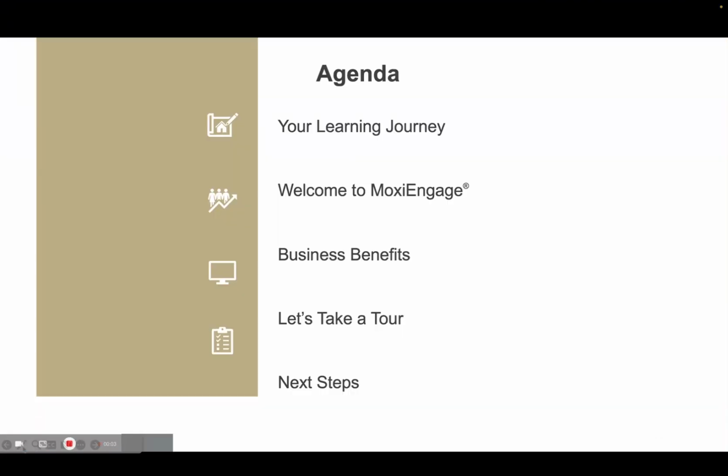For our agenda today, I'll be introducing you to MoxiEngage. Then we'll talk about the business benefits MoxiEngage can bring to you and your business. Next, we'll take a tour of MoxiEngage with a live demo, including how to use the help section that's available to you within the tool. And we'll wrap up with some important next steps to ensure that you have what you need to get started, where to find additional learning opportunities including self-paced learning and getting started guides.